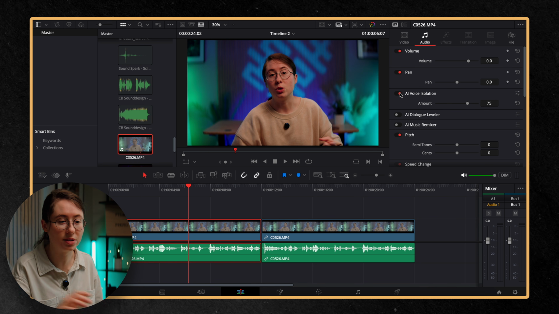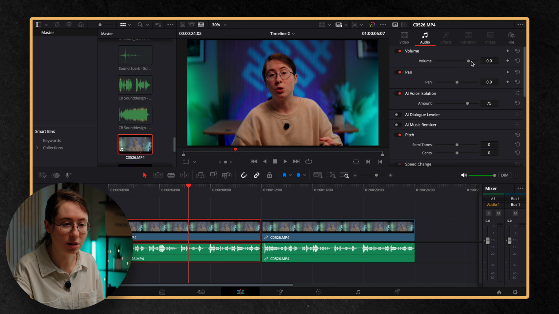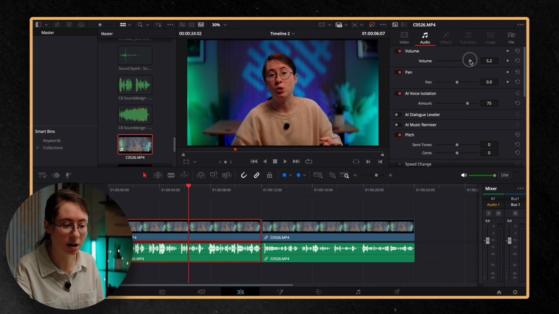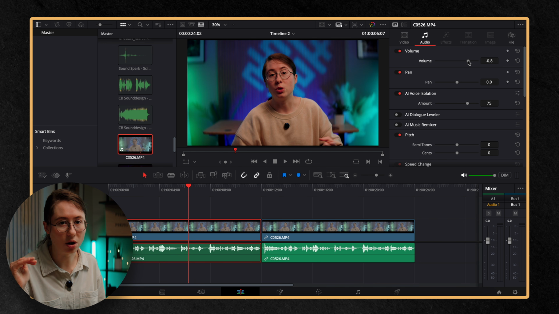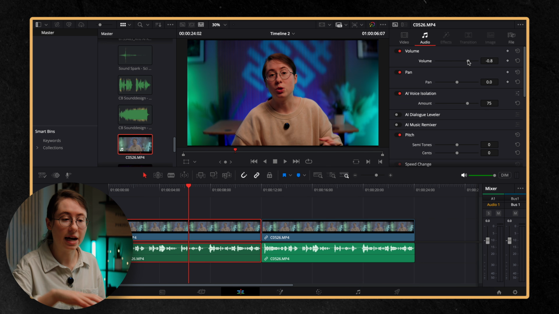Well, not necessarily the first thing. If I need to, I'll adjust volume. If it needed to be brought down or brought up, that's usually what I'll do first, is kind of level that audio. Then I'll apply AI voice isolation.